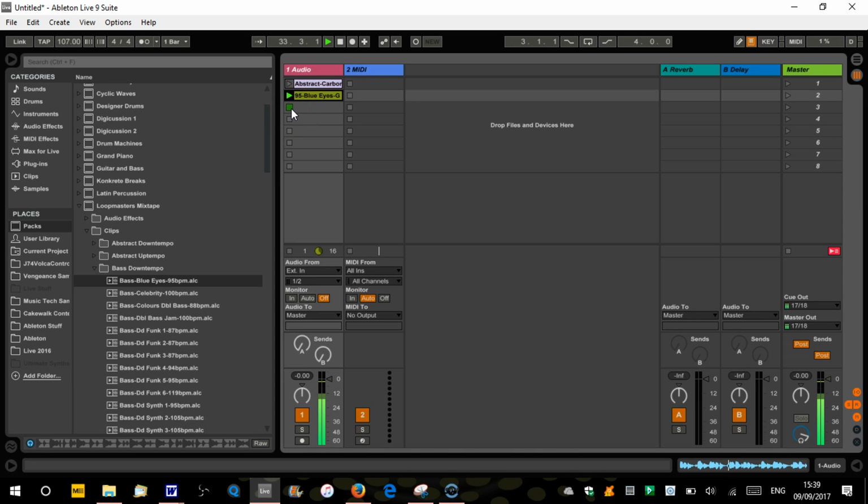Okay, so very, very useful thing. And I always leave it on 1 bar. It just works for me that way. You can change it for different numbers of bars and beats and so on, but for now, let's just leave that on 1 bar.